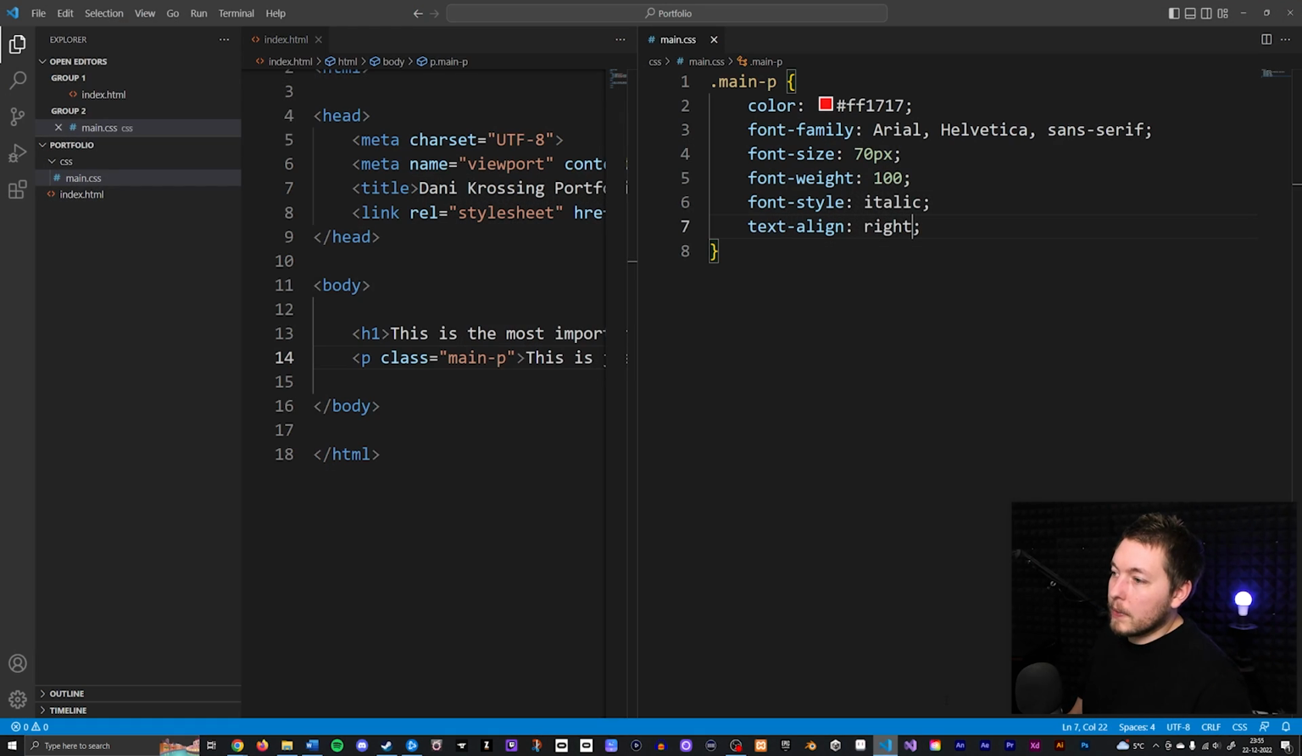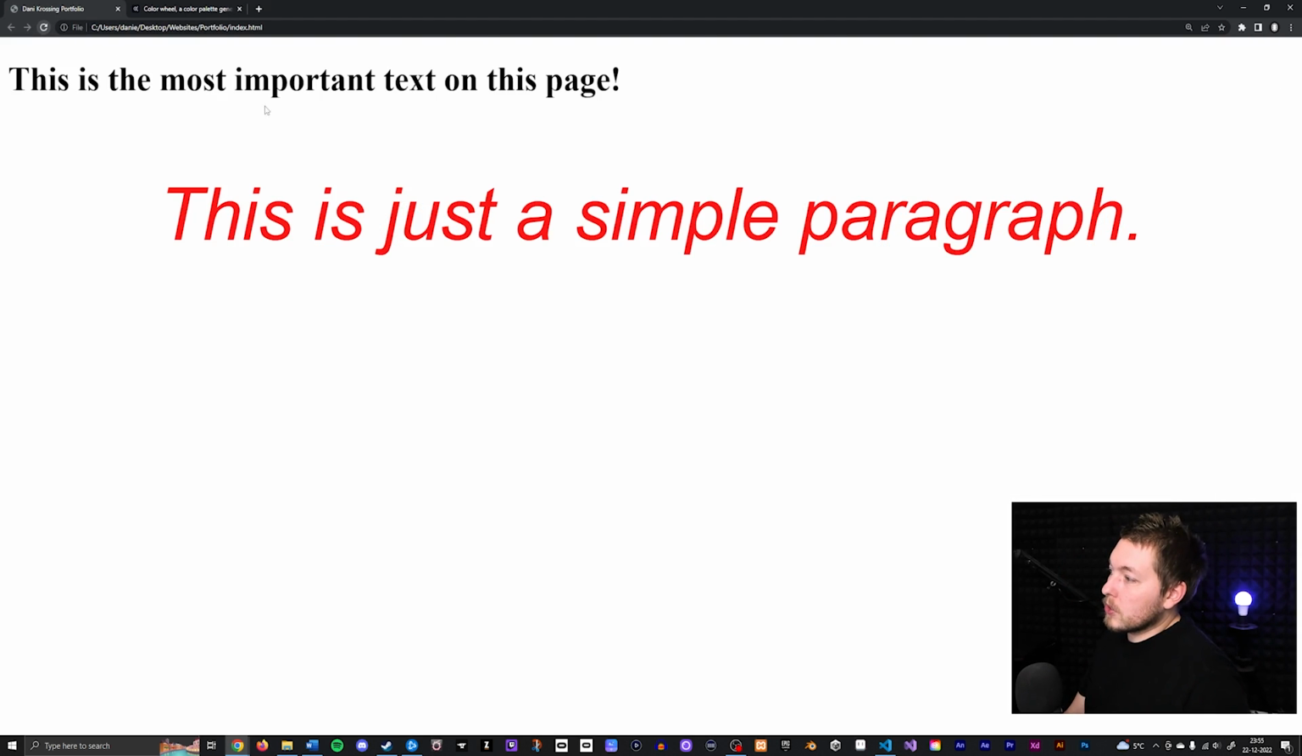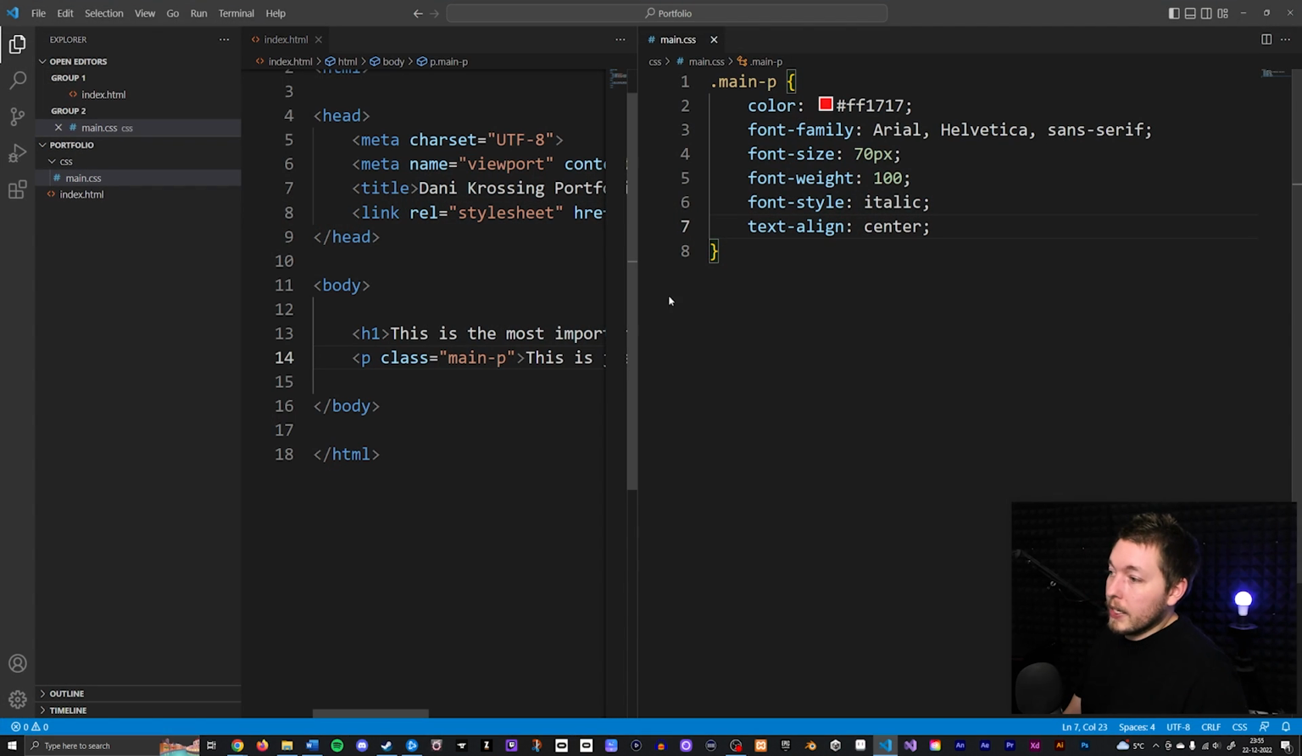If we were to go back down and say instead I want to center it, then it's going to get centered inside the website. So it's going to be in the middle. So we can also change the text in itself right there.